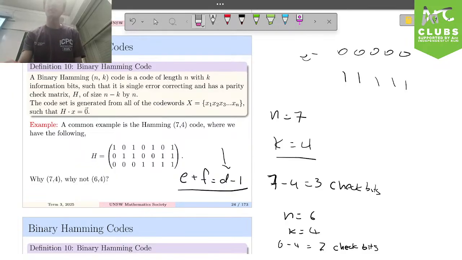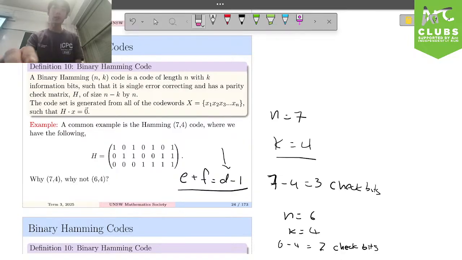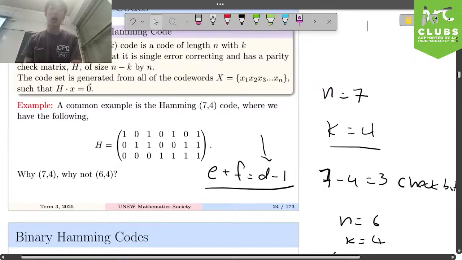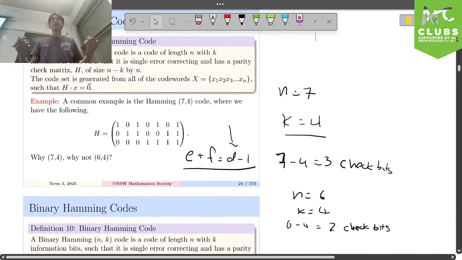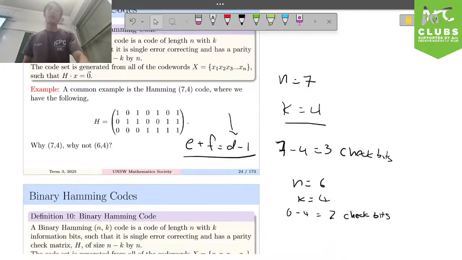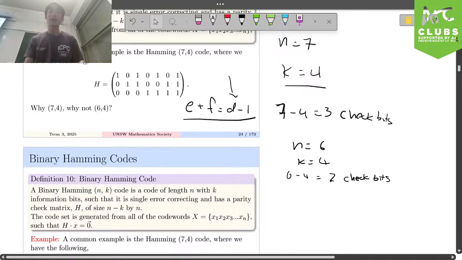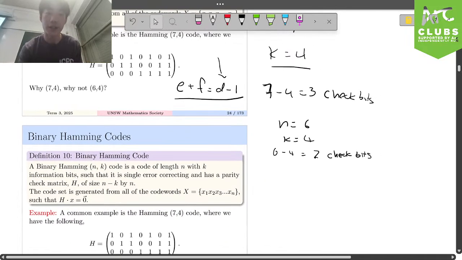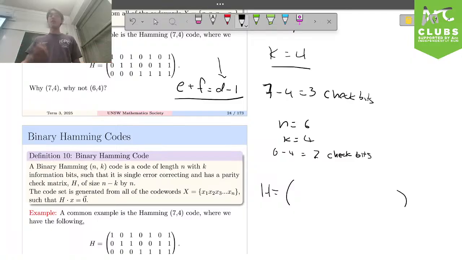D is the shortest distance between 2 code words, well, 2 valid code words. So in our case, basically, why 6-4 doesn't work is because if you only have 2 check bits, as you can imagine, one way of having 6 elements in this matrix is if H is size 6-4, then H will have 2 rows and 6 columns. And for 2 rows and 6 columns, let's just think about what we can have, right?